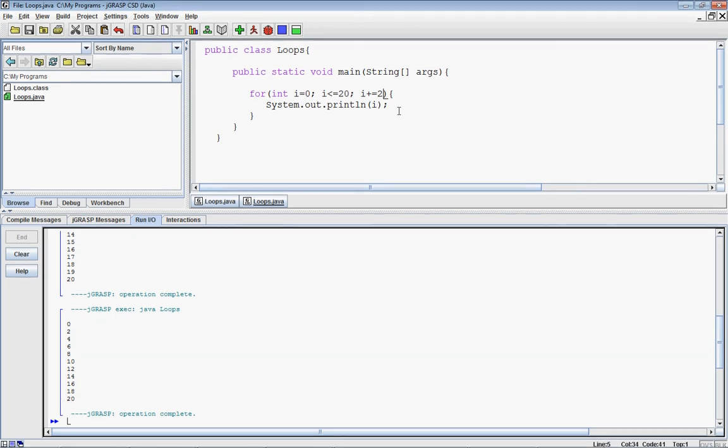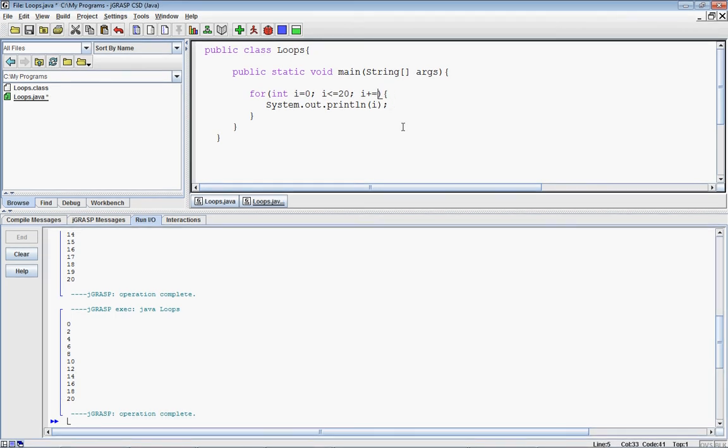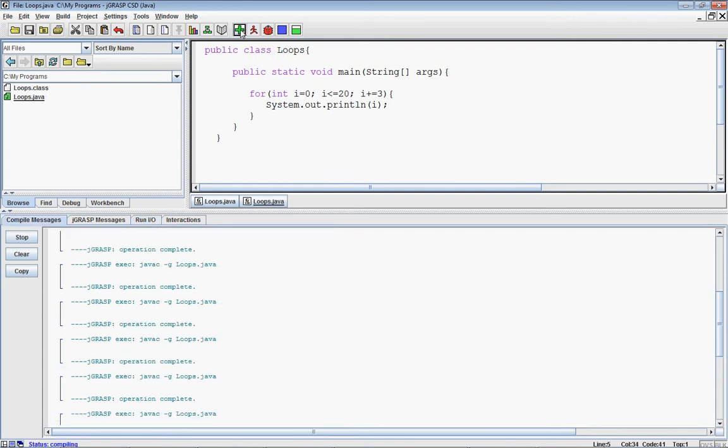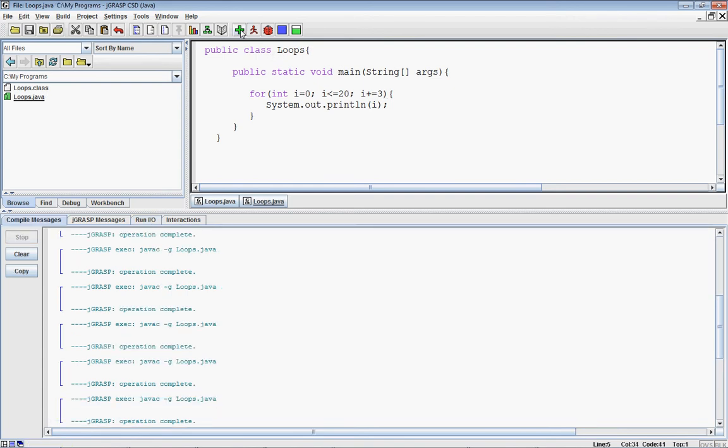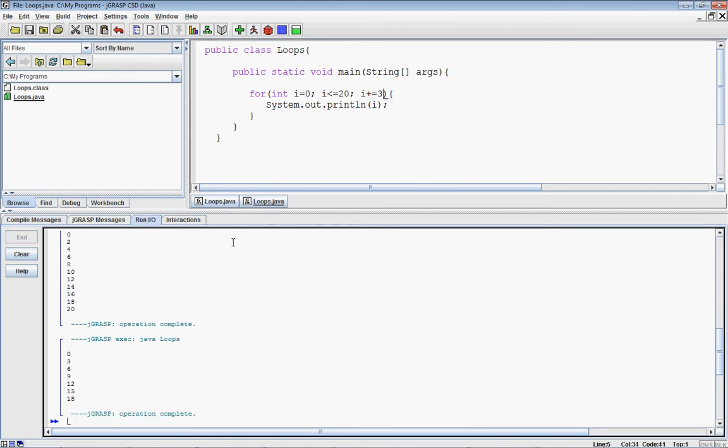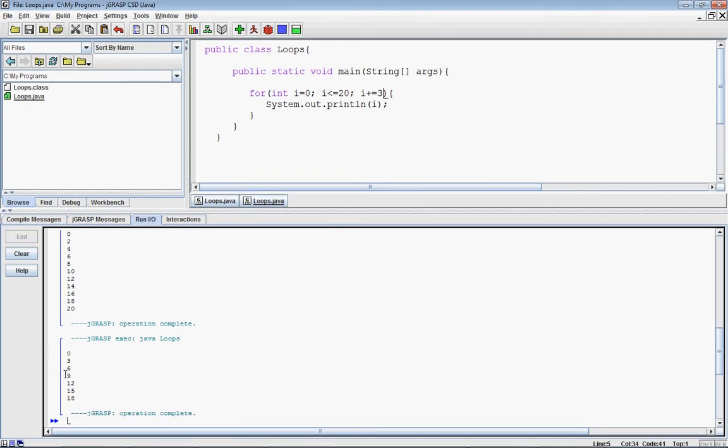I can also change this to 3. Compile and run it. And there we have 0, 3, 6, 9, 12, 15, 18. Of course 20 is not going to be printed because 20 is not a multiple of 3. So this is basically how you would handle a loop.